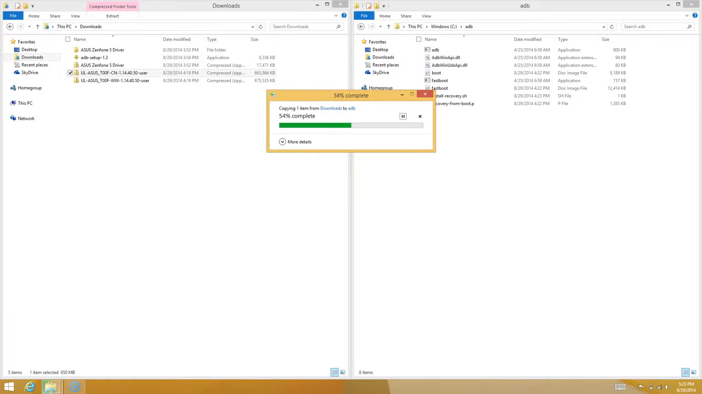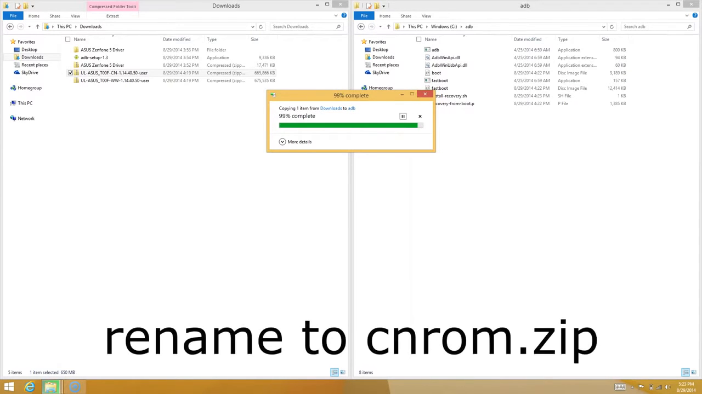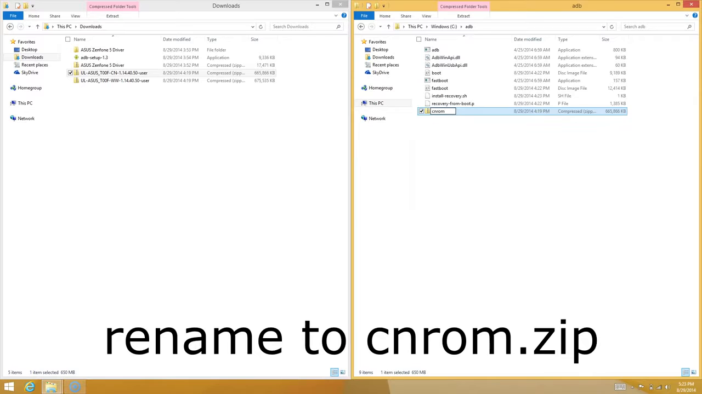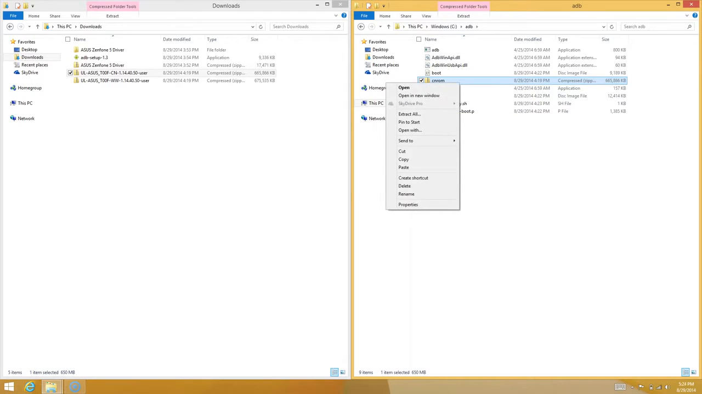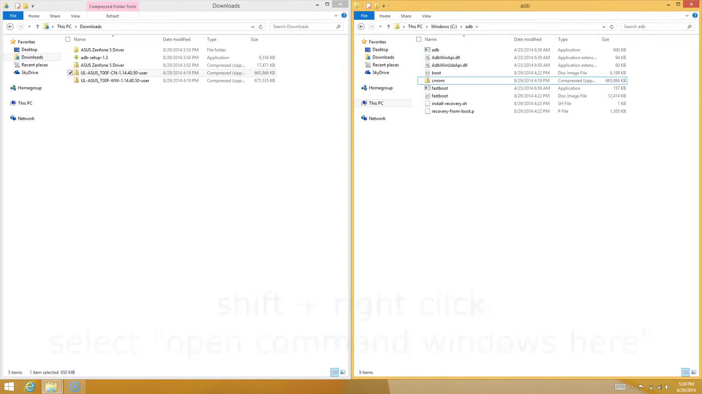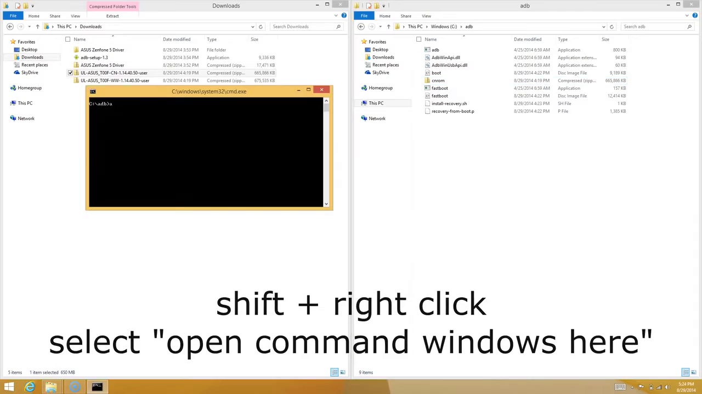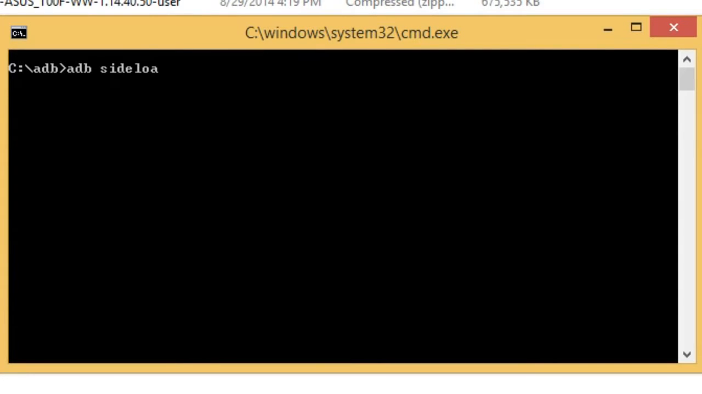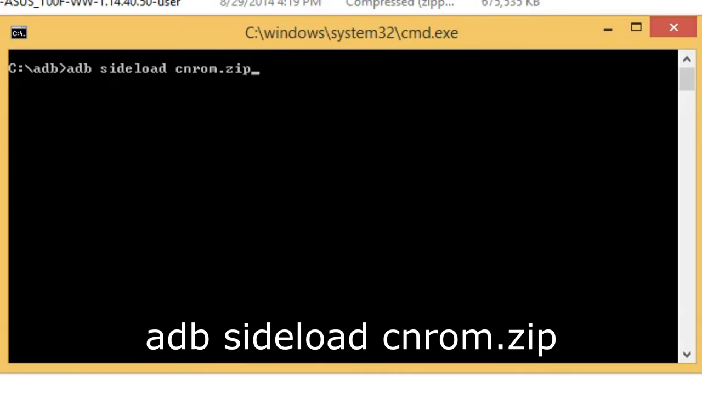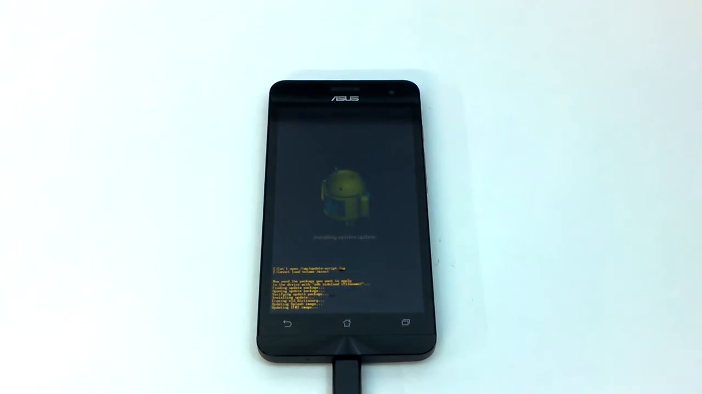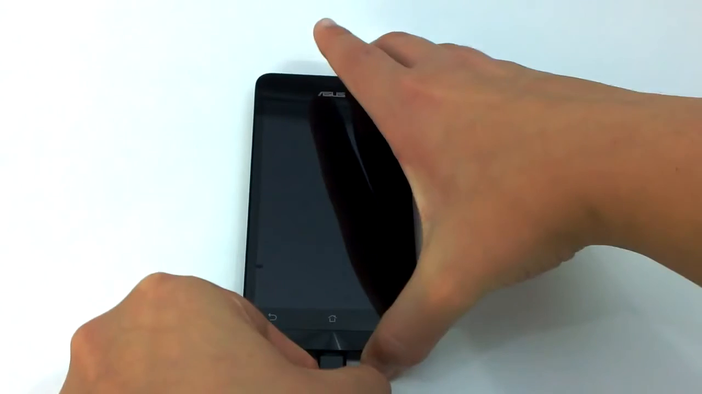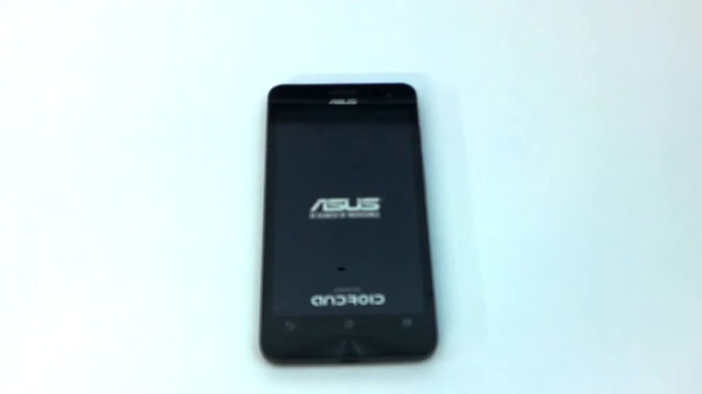Copy the CN ROM we extracted earlier to the ADB folder and rename it to cnrom.zip, all lowercase. Make sure that you're copying the actual ROM zip and not the file you downloaded with the ROM inside. Open the command window by holding Shift, right-click, and select Open Command Window here inside of the ADB folder. Type adb sideload cnrom.zip and wait for it to complete. You'll first see progress on your computer, but the phone also indicates progress afterwards, so don't do anything until it's completed on the phone. Then disconnect and restart your phone.